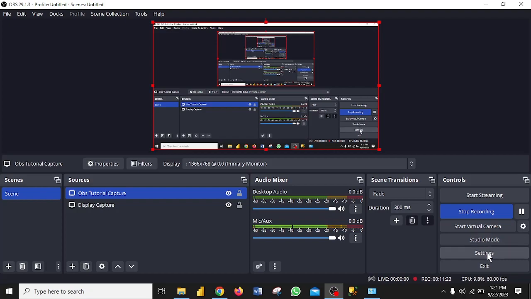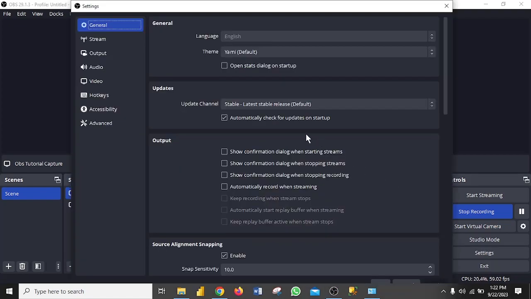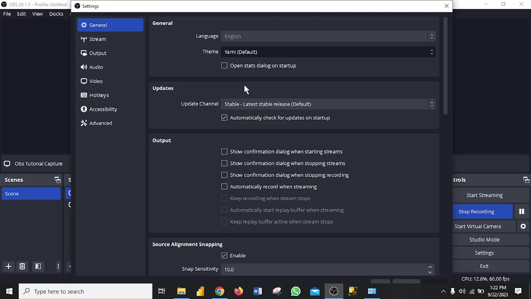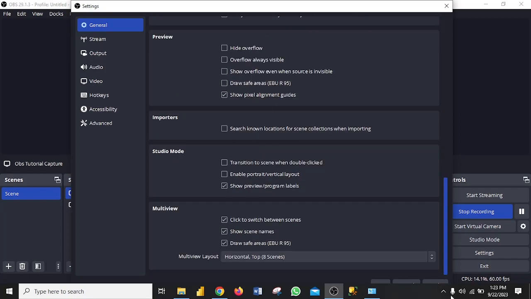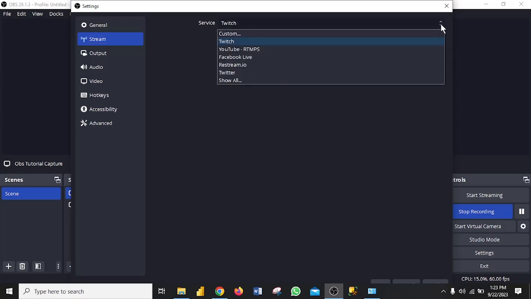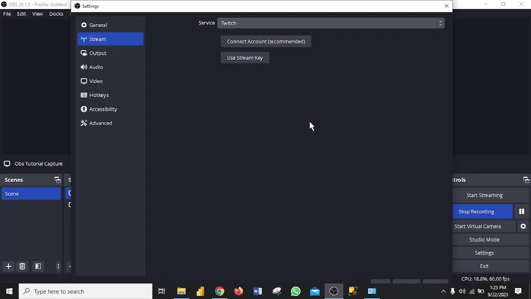Then we have the settings. Under settings, if I click on settings, you can see the general. Here you select the language you want. You select the theme you want. I prefer the default. You can pick any one you want. I leave everything at default. Alright. Then the streaming. What do you want to stream? Twitch, YouTube, Facebook, Twitter, and so on and so forth.